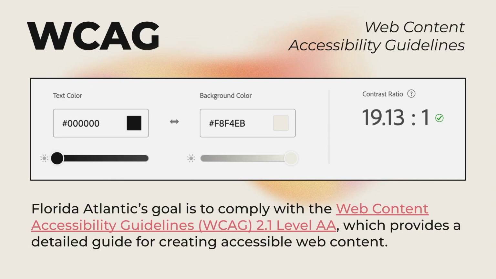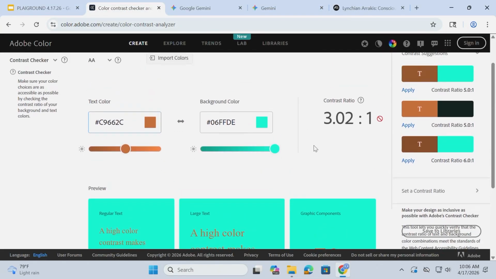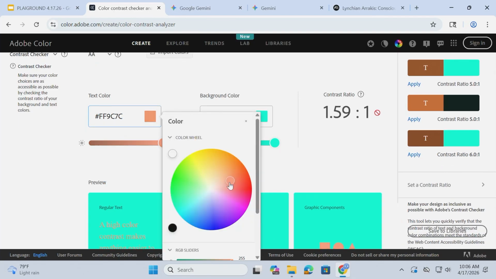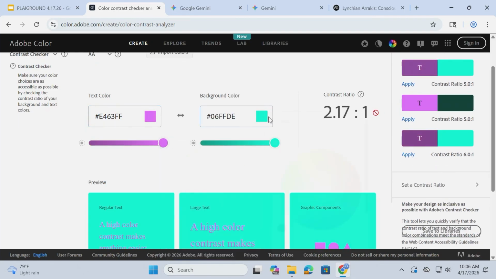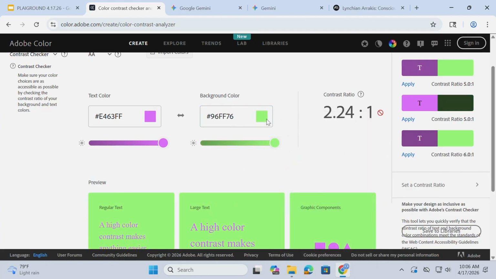I am a visual learner personally, so I am going to go ahead and use a tool called Adobe Color to demonstrate what I mean by the contrast ratio. So here we have some colors. We have the text color, this orange, and then the background color, this blue. For the sake of this, I am going to change it a little bit so you can see different examples. Let's do this purple, and then let's do this green.